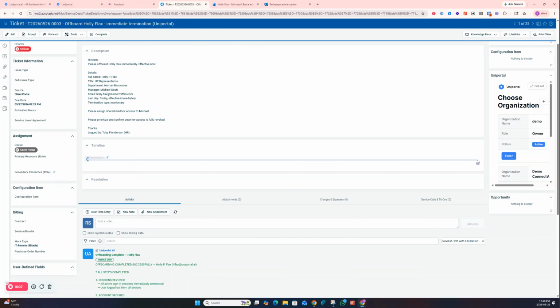Now, this is just one of the workflows. The AI Assistant can handle many types of workflows like user onboarding, MFA password reset, access changes. So let me know what you think.